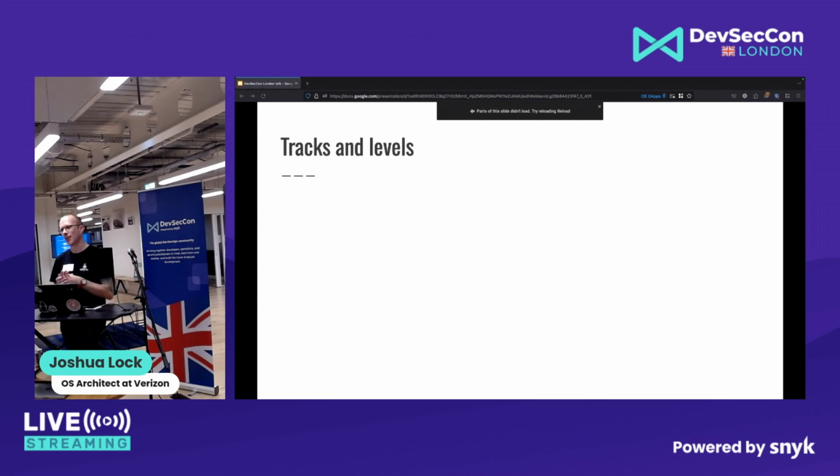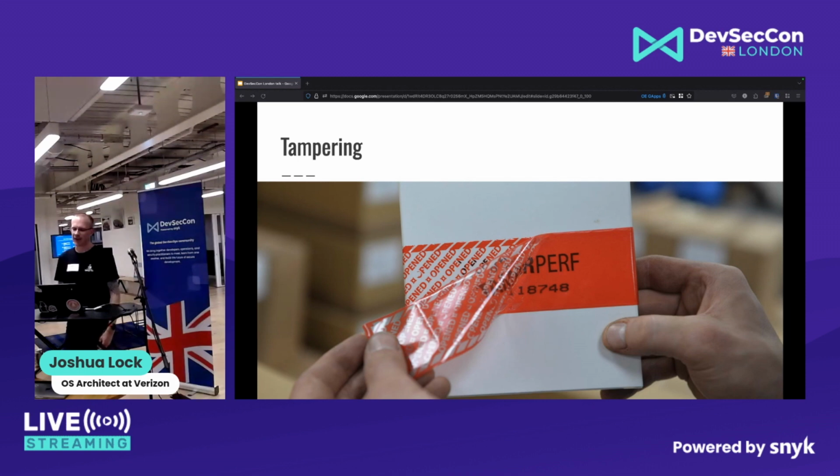And so the build track is focused on preventing tampering against unauthorized changes in the build process. I'm going to get into that a bit more over the next few slides.